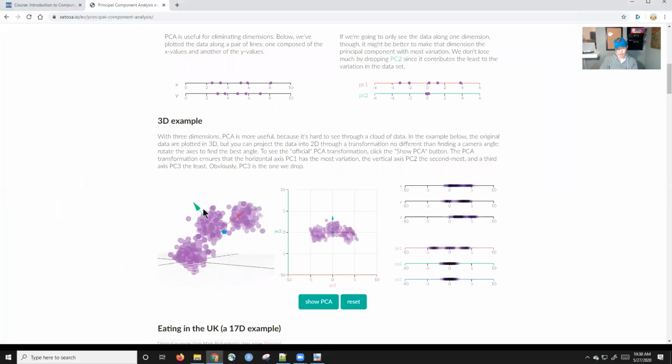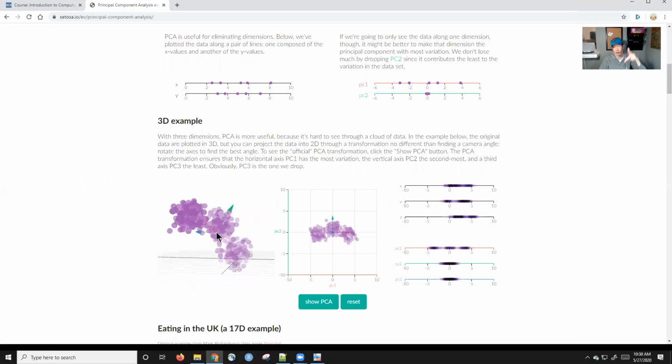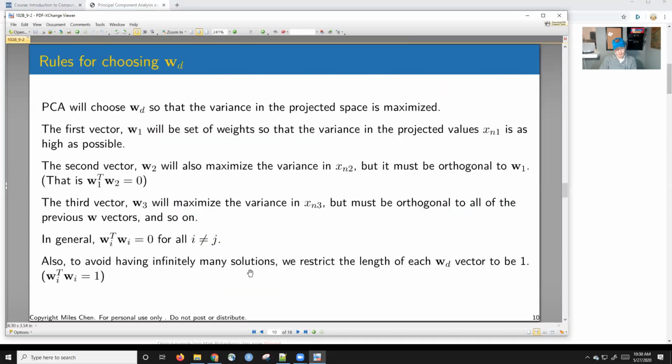So basically, with principal components, here's a set of 3 dimensions, 3 vectors, and they are all orthogonal to each other. You're never going to have something where the vectors are pointing in the same direction. They're always going to be orthogonal. And because only the directions are important, to avoid having infinitely many solutions, we're going to say the W vector has to be of length 1.